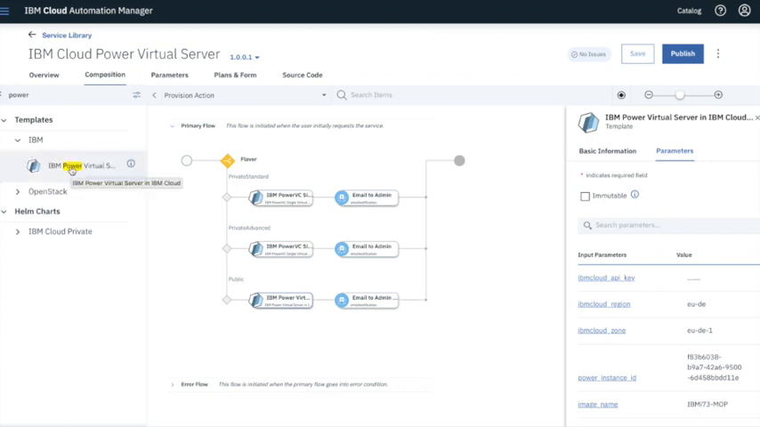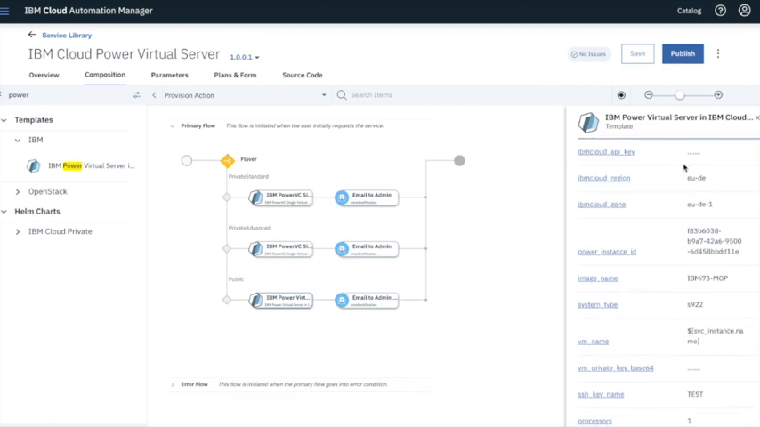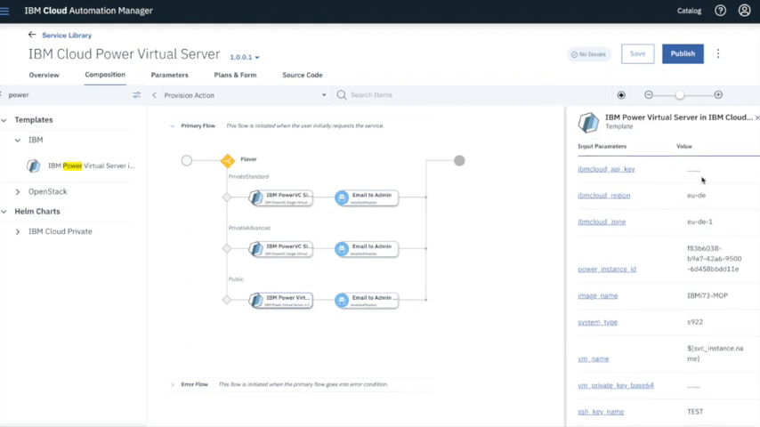This is my Power Virtual Server templates I imported in Cloud Automation Manager from Git. And I just drag and drop this to that place. And here is the list of parameters I can set. So I can choose to expose this variable as a parameter variable to the end user, or I can hardcode this parameter.